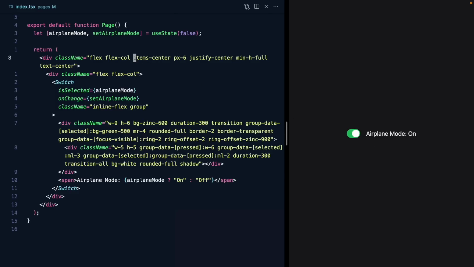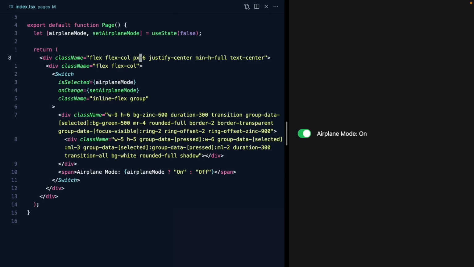Let's get rid of this items-center right here. Add a little bit more padding. And now you see how easy this is to get state into this switch and basically turn it into a controlled component. So now you can do whatever you want with this, and everything works great. So there you have it, a first look at React Aria Components.